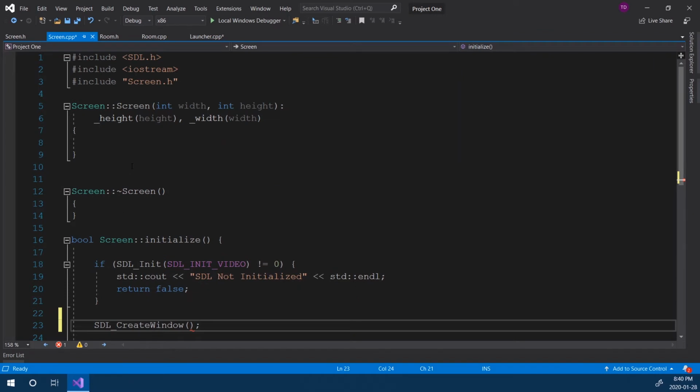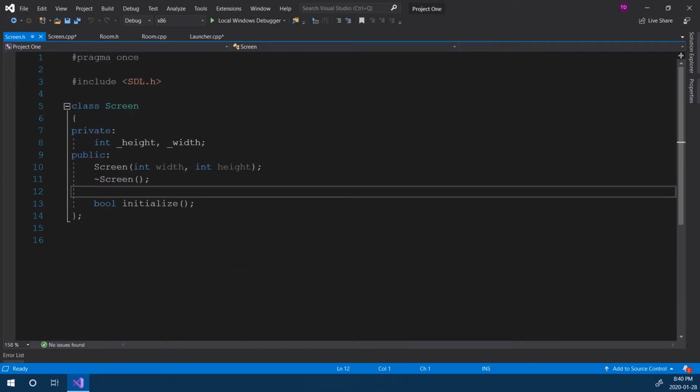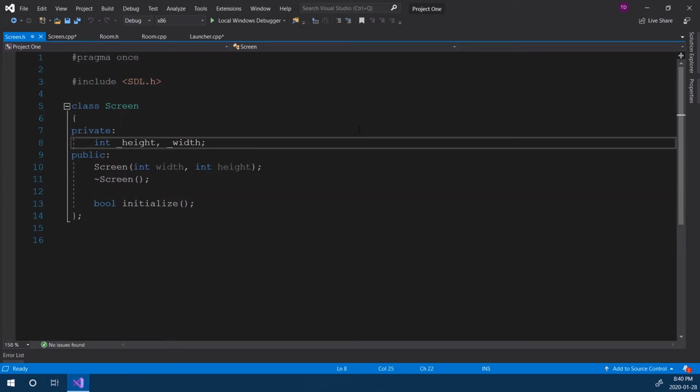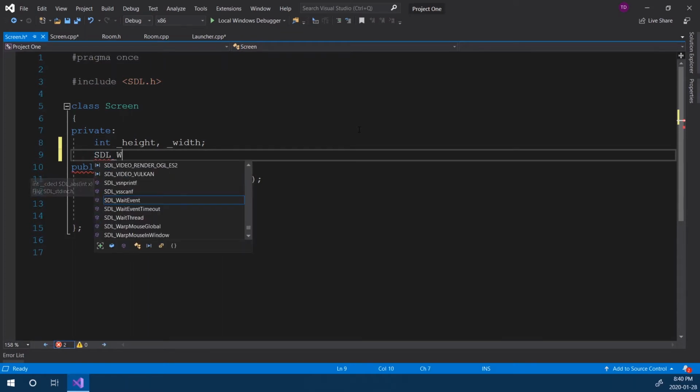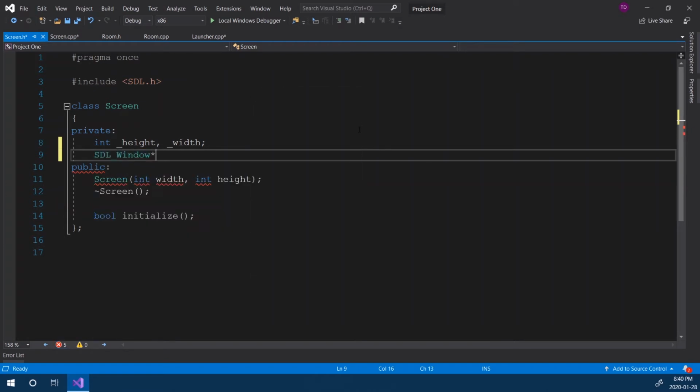So in the screen class, under the private section, we need to declare another private variable, and it's going to be an SDL window pointer, and we're going to call it window. I know it's a basic name, but this is so far a basic program. We're only working with one window. If you were to have more windows, you'd probably want to create better names than this, but we'll just use this one for now. So this is the window that we created.